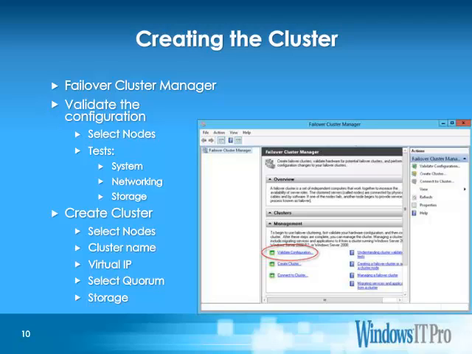Creating the cluster is a multi-step process. You can see right underneath the validate configuration node, there's a create cluster option as well. When you go into the create cluster option, again, you select the nodes that are going to comprise your cluster. You're going to give your cluster a name and also a virtual IP address that's different from any other address on your network. Most companies assign a static IP address, but some of the recent changes have also allowed you to use dynamic IP addresses for your cluster.